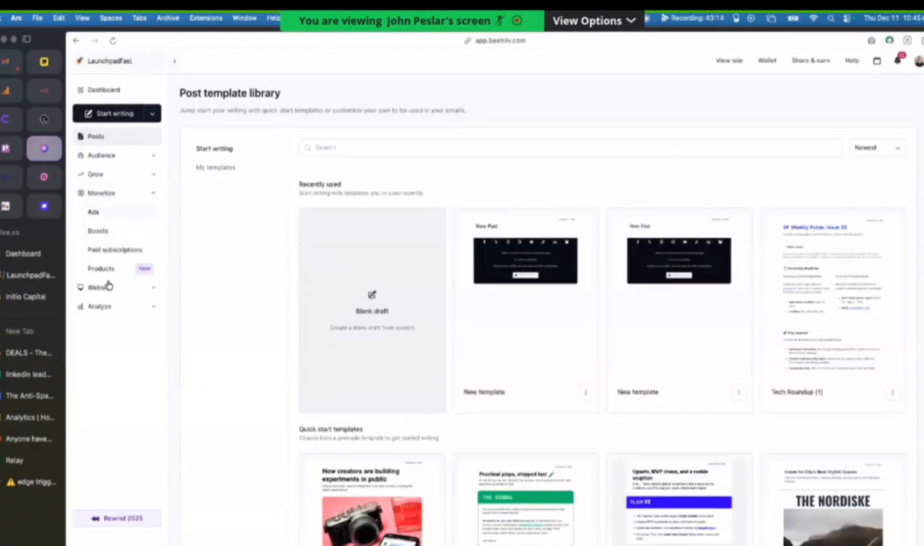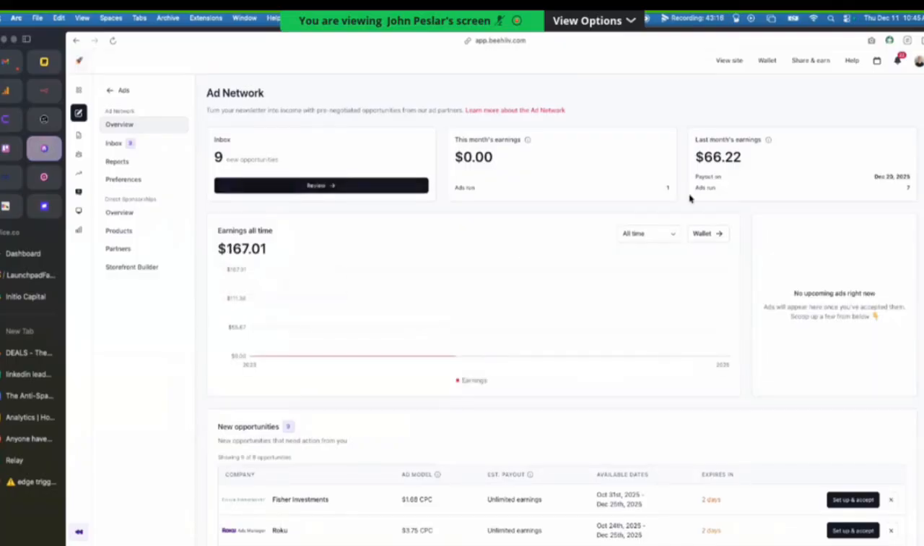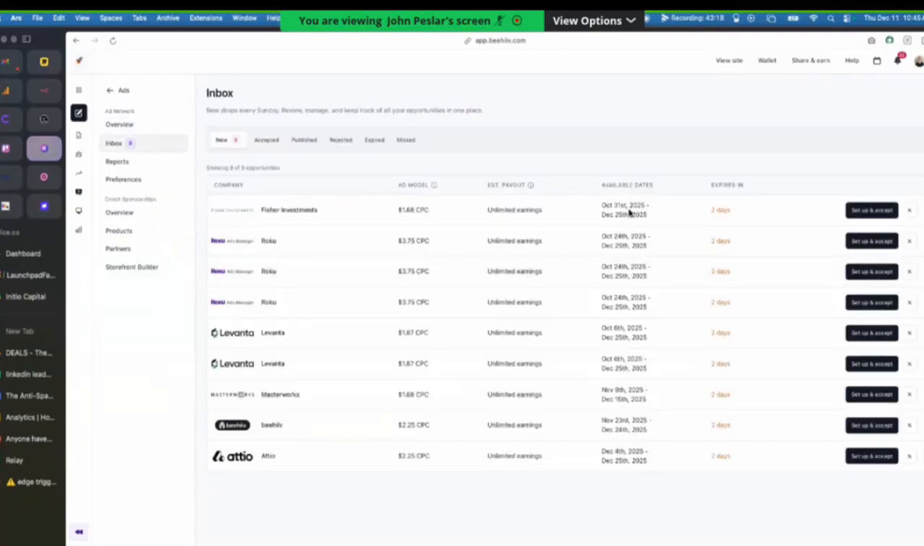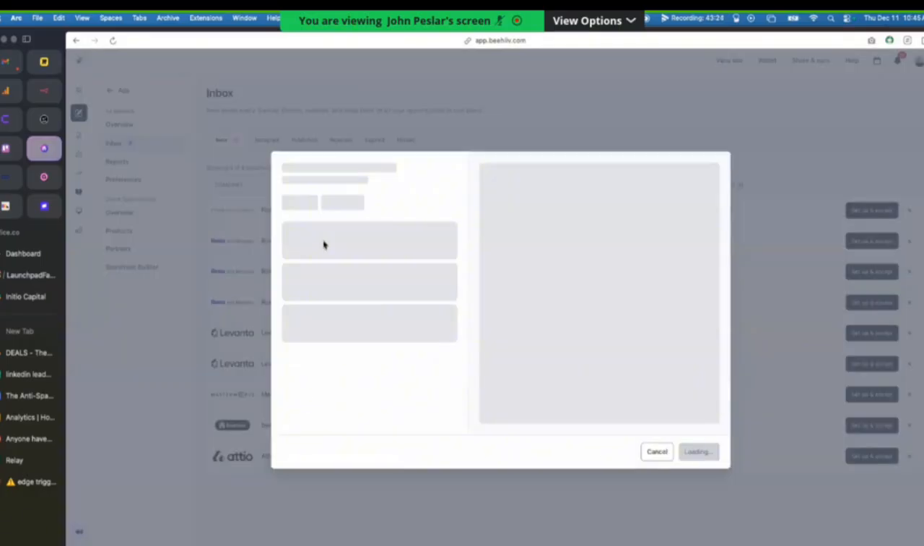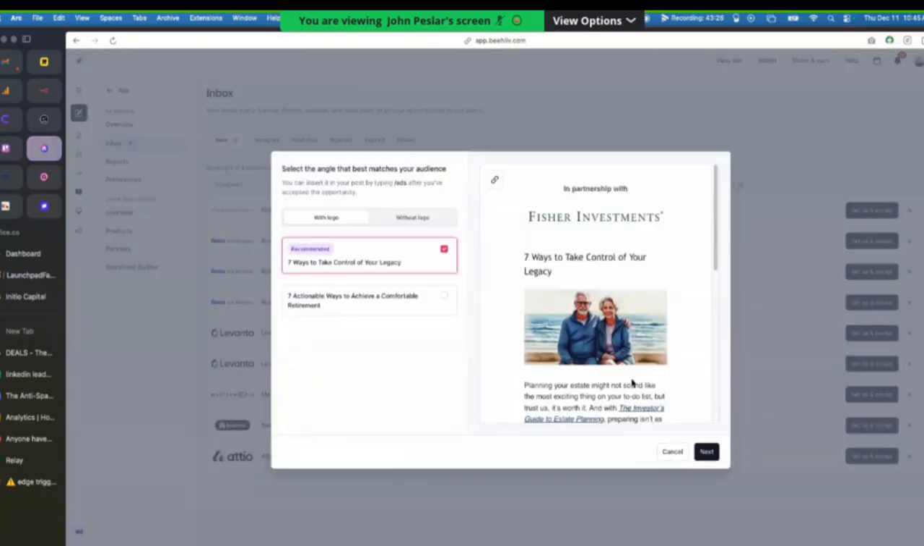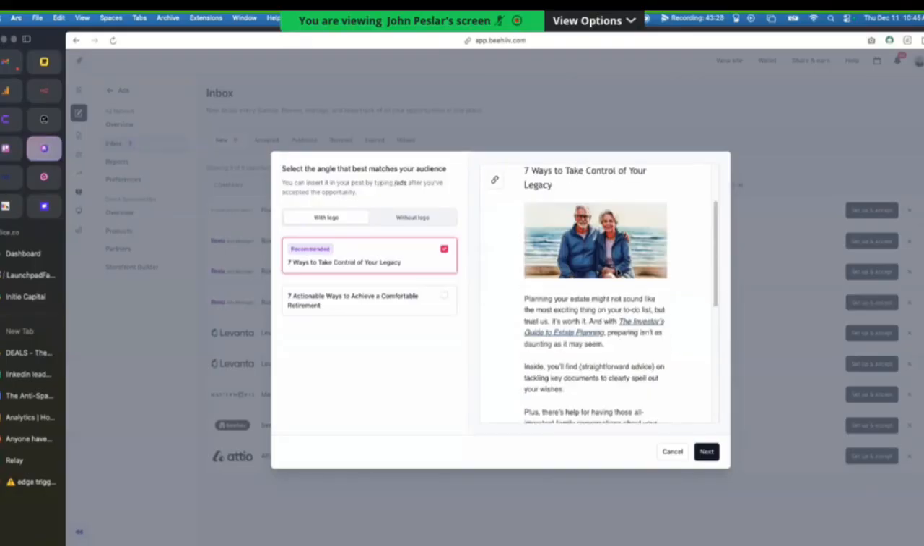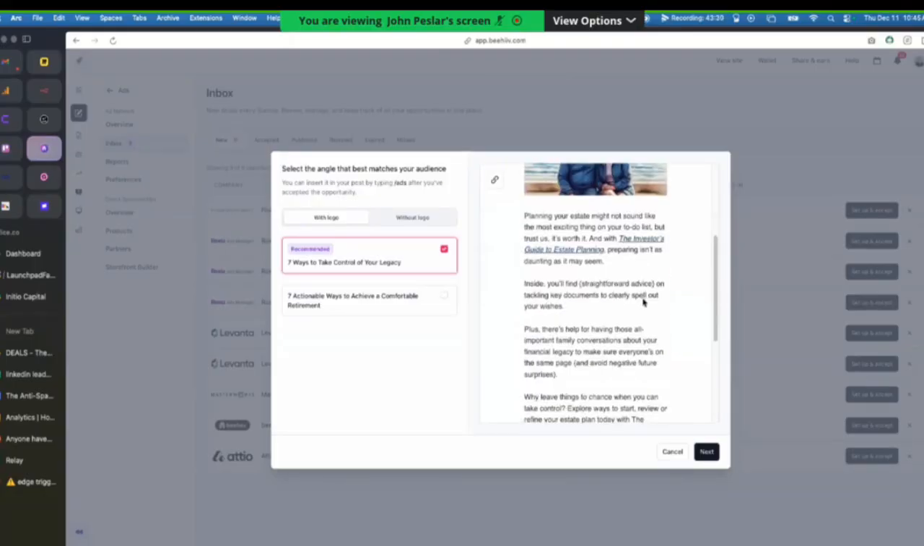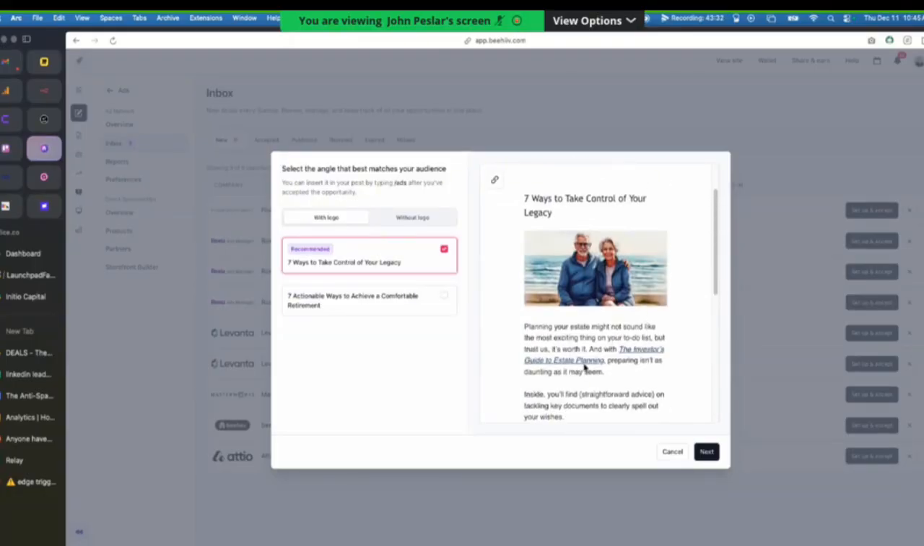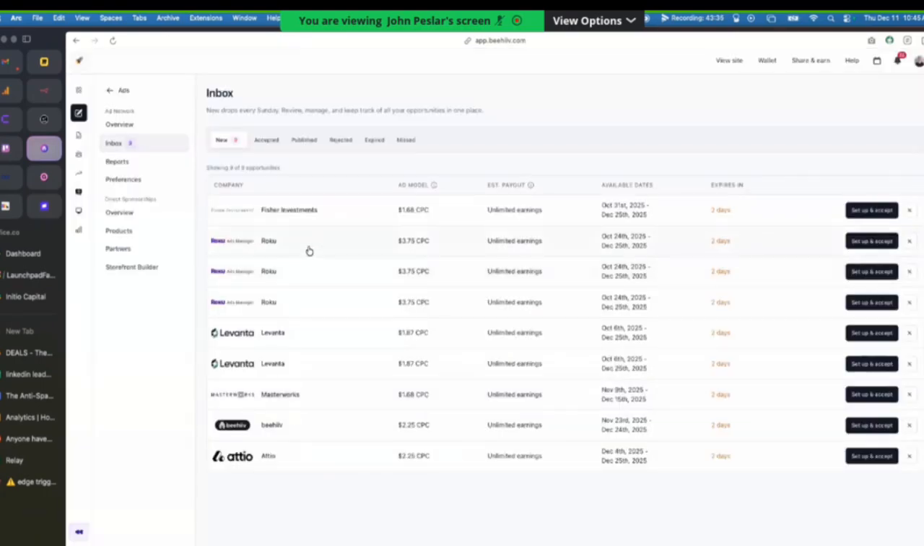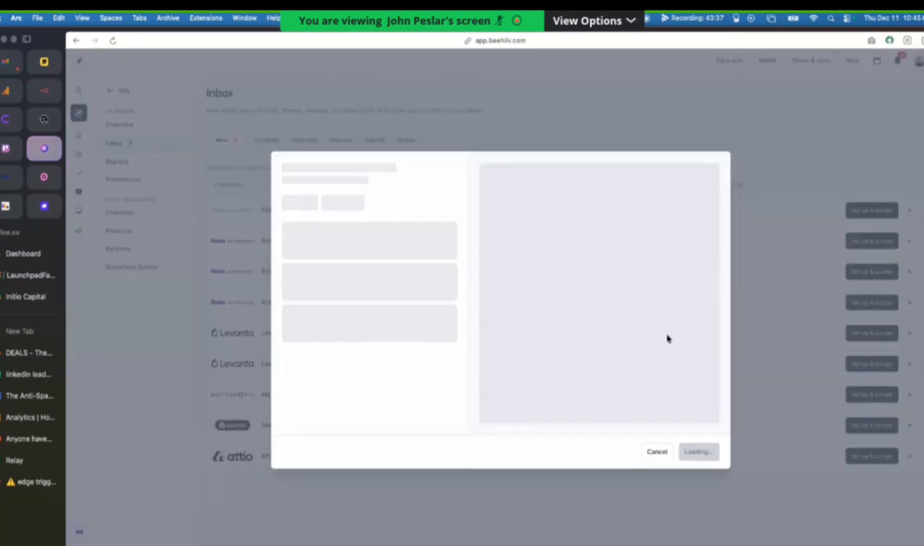Actually, I gotta get an ad. I like to make some money off of this. These are the ads that I get. This is what it's given me. So I gotta figure out which ad would resonate with my audience. Real estate, estate planning. Nah, Roku. Lately, the ads that it's been giving me have been really bad ads.